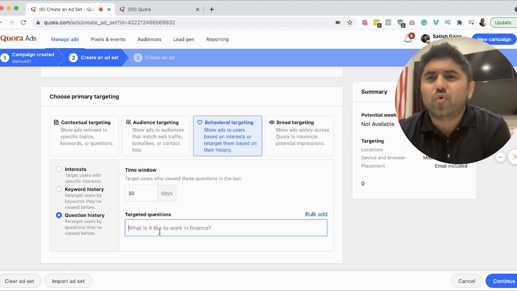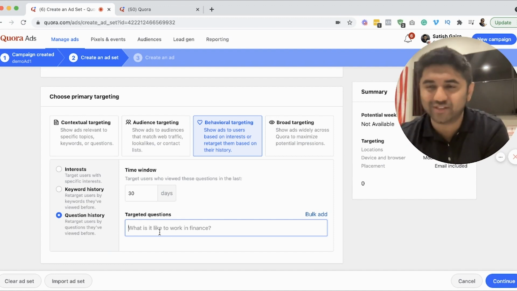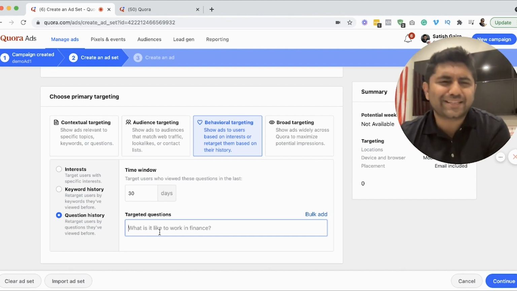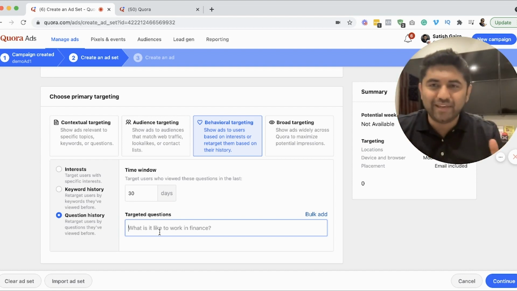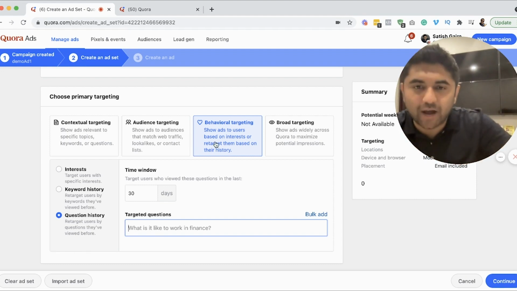People are like, why Quora over Facebook, right? Facebook had its own pros and stuff like that, right? But Quora had its own style, because these people are asking a question, right? And if you can answer that question properly and in a nice way, you're going to be their savior. You're going to be their favorite person. So that's why I love Quora.